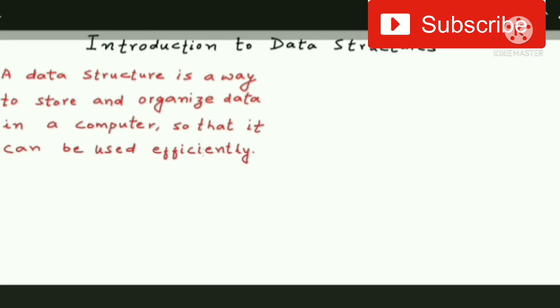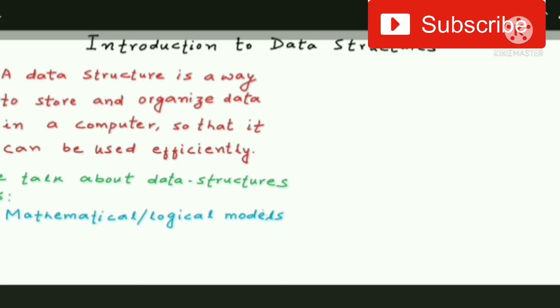When we study data structures as ways to store and organize data, we study them in two ways. One, we talk about them as mathematical and logical models. When we talk about them as mathematical and logical models, we just look at an abstract view of them. We just look from a high level at what all features and what all operations define that particular data structure.